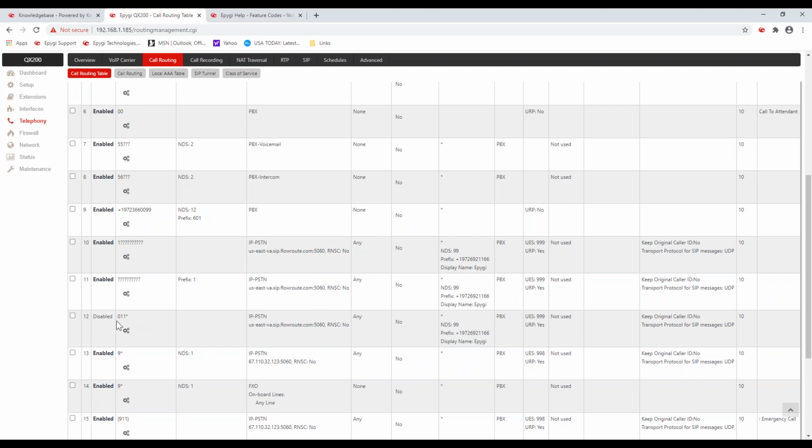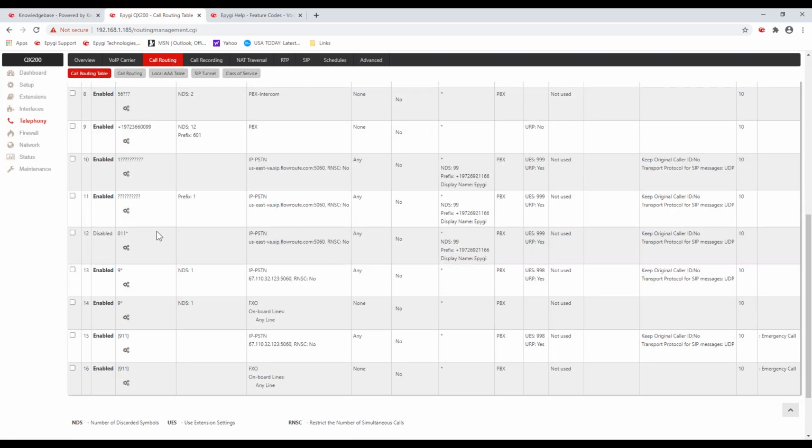There's an entry here for international calls, 011 star, and it is disabled by default for security reasons. You don't need it enabled if you're not making international calls. If you're not making international calls, you actually don't need an 011 entry at all.